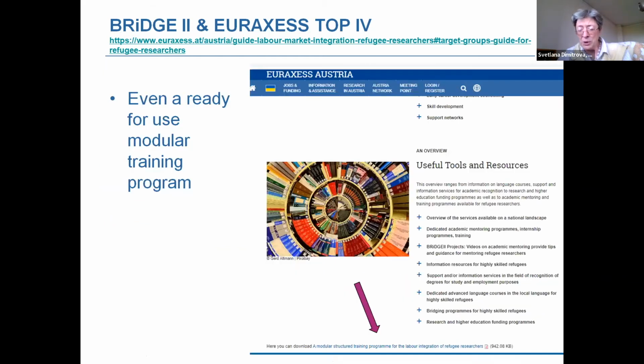There are a lot of sections, and I will not stop on each one. What I want to point out here that is very important is that you have a ready to use modular training program that was created in cooperation with these two projects, and our Austrian colleagues were very active and very productive partners. So they prepared this guide and the program.